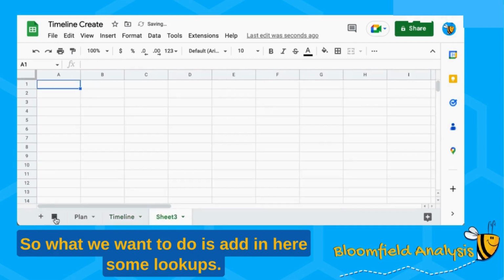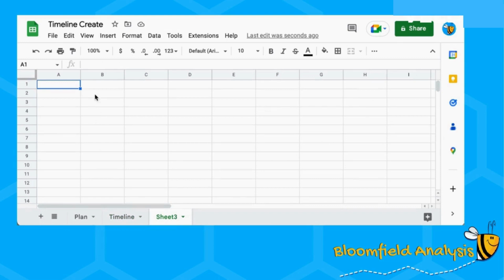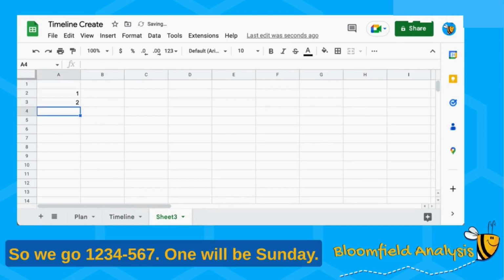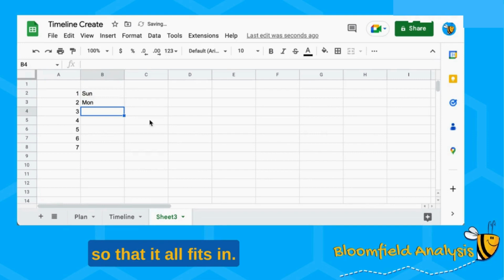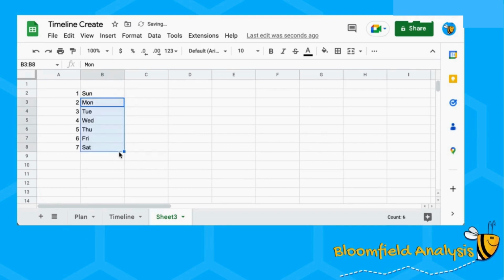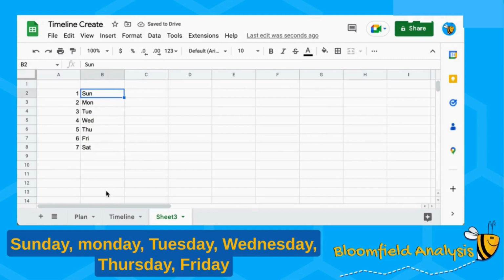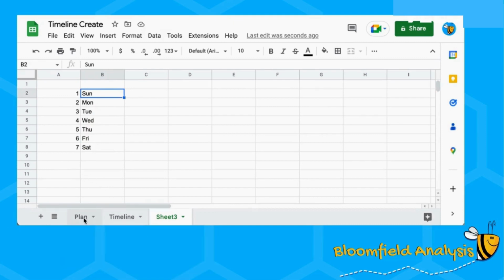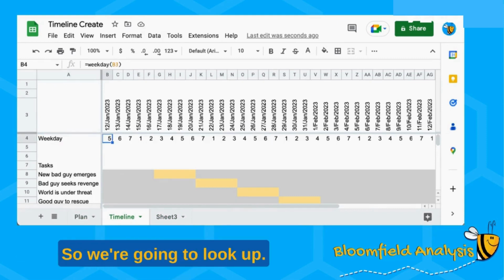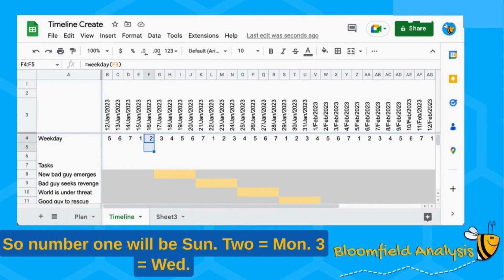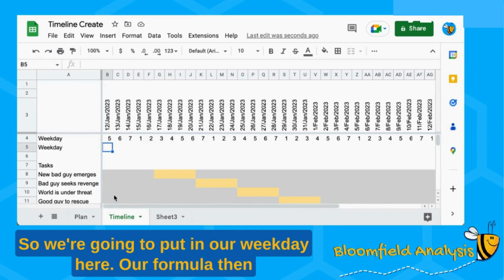So what we want to do is add in here some lookups. So we go 1, 2, 3, 4, 5, 6, 7. 1 will be Sunday. We're just going to do 3 letters so that it all fits in. Sunday, Monday, Tuesday, Wednesday, Thursday, Friday, Saturday. And then what we're going to do is a VLOOKUP. So number 1 will be Sun, 2 Mon, 3 Tue. Right, so we're going to put in our weekday here.